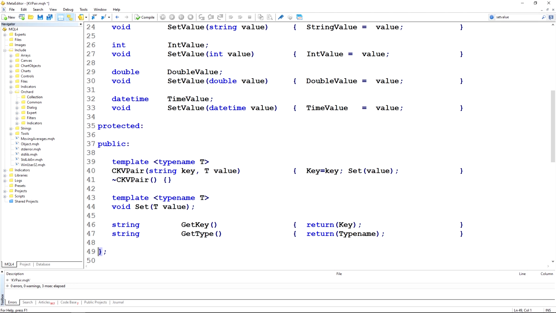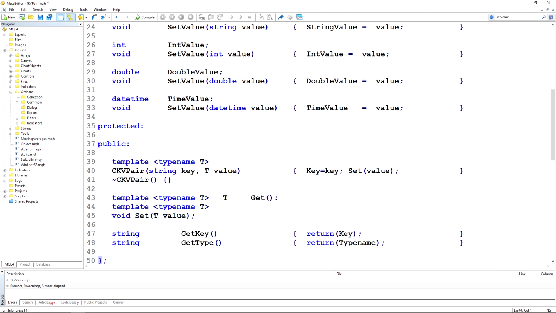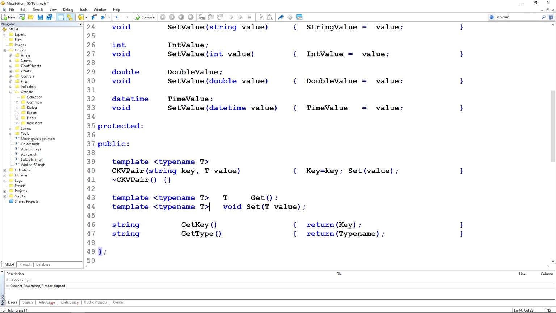So next, I want to be able to retrieve values. I'm going to want to get the key back with the getKey function, and the type with the getType. They're very simple, just returning the variable names key and type name. Then I'm going to want to get values from the key value pair. So here I've created this, again, templated function. I'm returning a value of type T through the get function. Let me just straighten out the set function so the alignment's better. All right, now let's create the body of that get function.